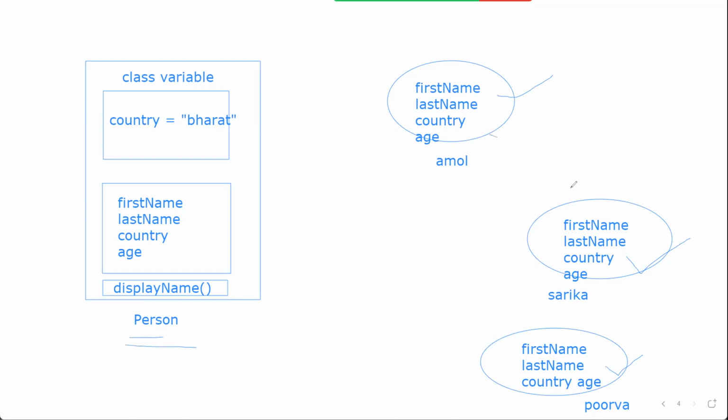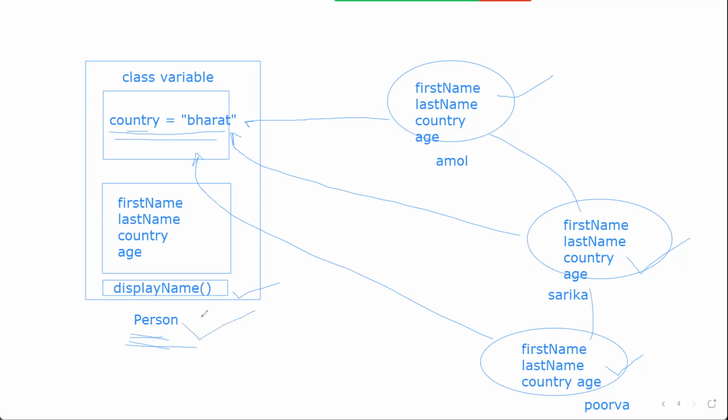So on these three objects you can call display name. That's fine. But what about this country equal to Bharat, right? Across all these three objects, this is common. So these objects will be pointing here, and this is called a class level variable. You can directly access this country variable on the Person class name. So all three objects are pointing here only. So this is a class level variable.